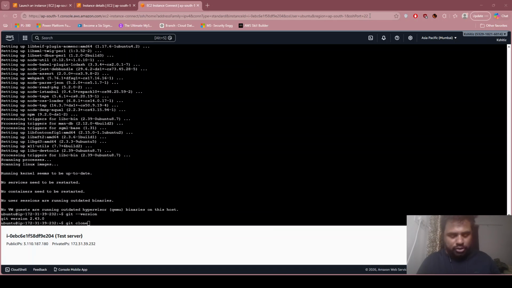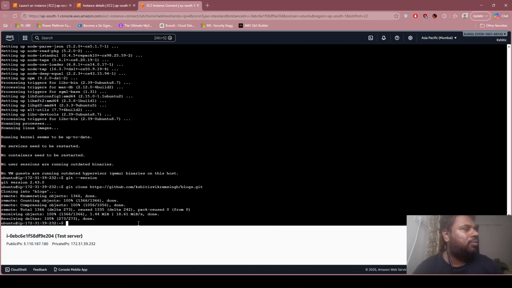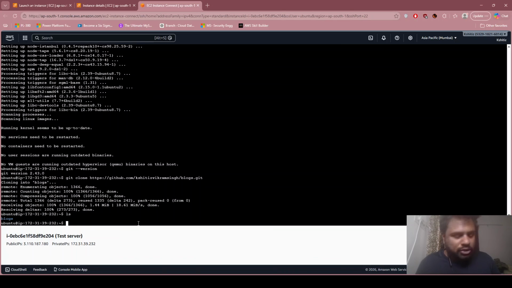Let me get the HTTP link for that repository. One second. Here it is, and I'm going to press enter. It's going to create a new directory called blogs and clone the entire code from GitHub to there. And it's already done. So if we type in this command, we'll see a directory called blogs.